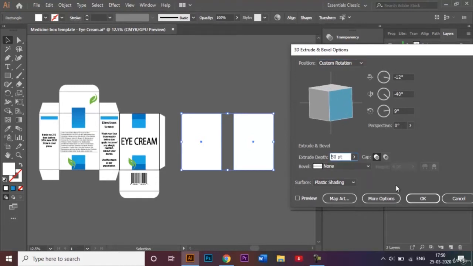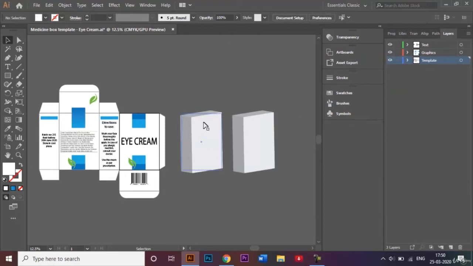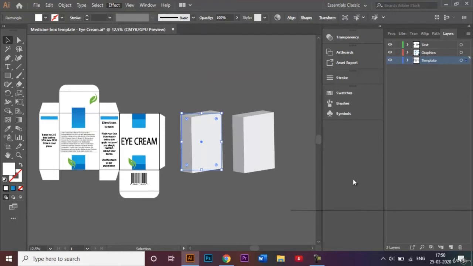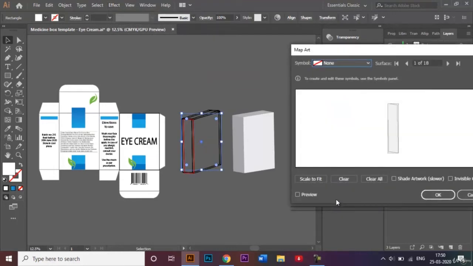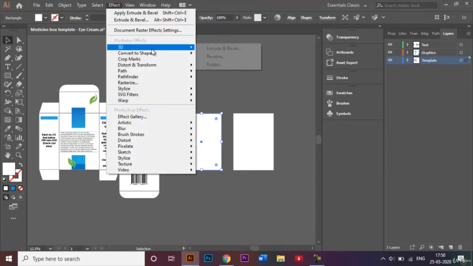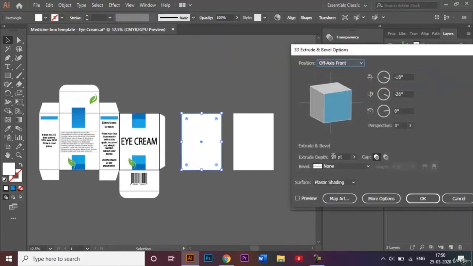And extrude depth is 250 points. Click on OK, and there you go. So I'm going to select this one first, go back to Effect, 3D, and Extrude and Bevel. So I'm going to click on Map Art, and let's see. Wait. So one mistake I did was that I have to do it one by one in order so that I can see all the parts equally, right? So I'm going to repeat this again. So it was 250 points, preview.